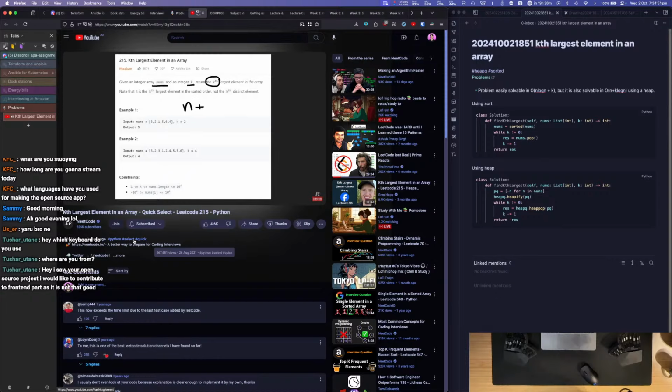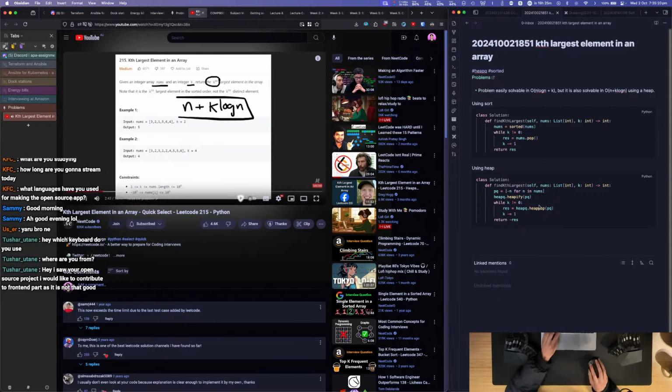Every time you pop from a heap, it takes a log n operation where n is the size of the heap. How many times are we going to pop? We're going to pop k times because we want the kth largest. So this is the time complexity of the heap solution. You can see it's slightly better than n log n depending on whatever k happens to be. So in some cases, it will be better than the sorting approach if k is relatively small. And that's about as good as you can do in terms of worst case time.